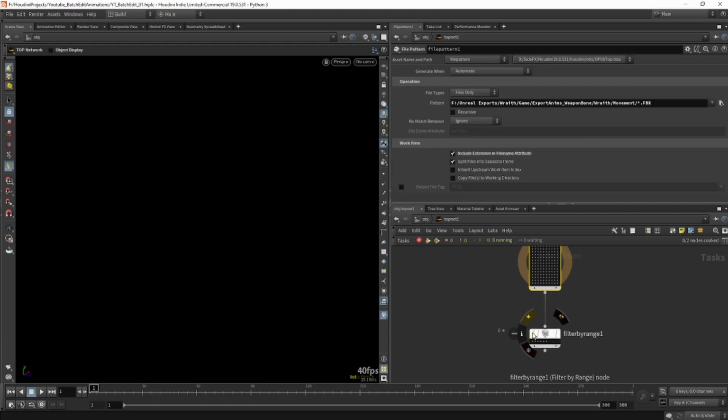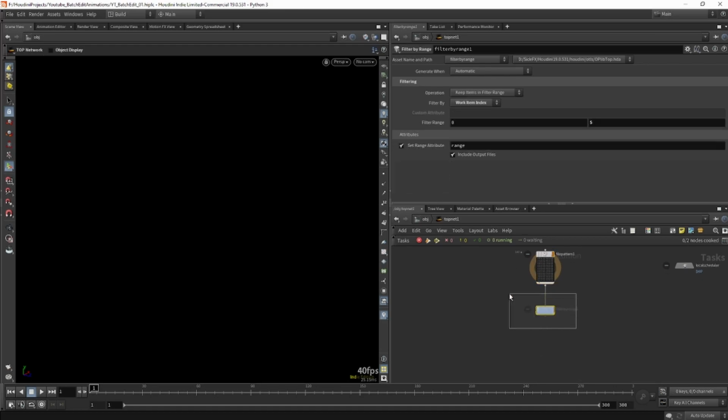And we can also bypass this node and use this as a test option. So before we run through all our animations, we want to make sure that what we're doing works on at least 6 of our animations. If it works on 6, it'll work on all of them, basically. That's the thought process there.